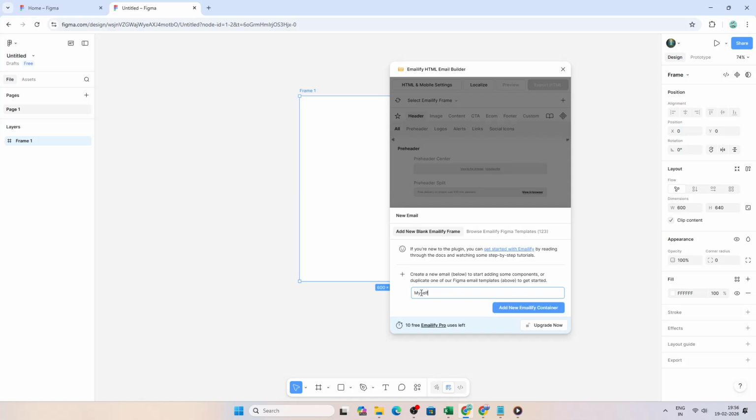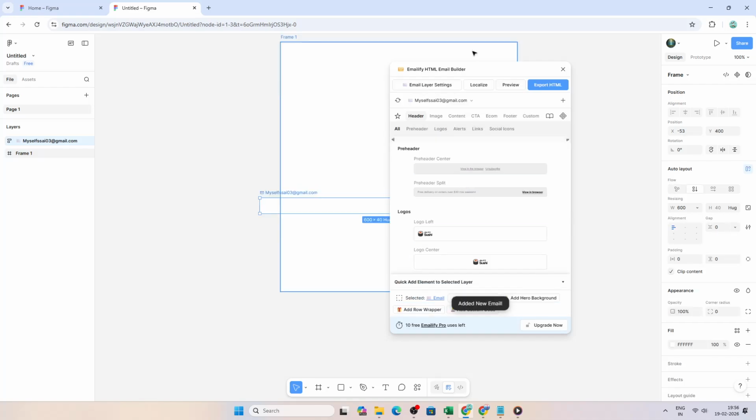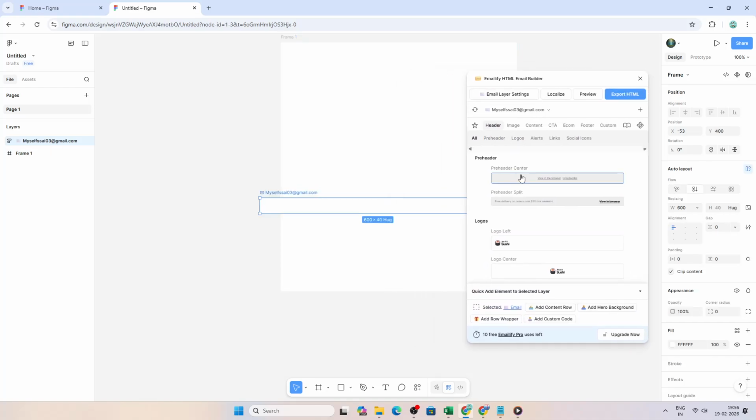Now build your layout using the starter components in Emailify. Browse the category tabs to drag and drop pre-designed rows, like headers, hero sections, content blocks, and footers.